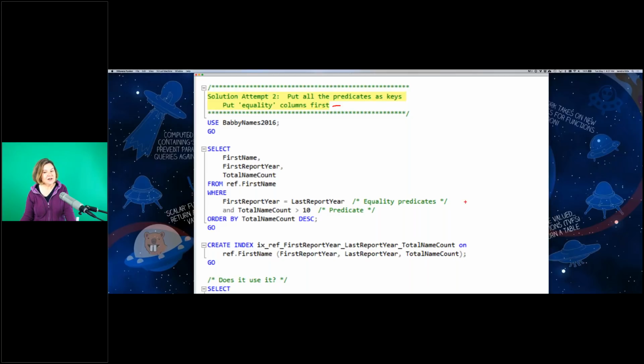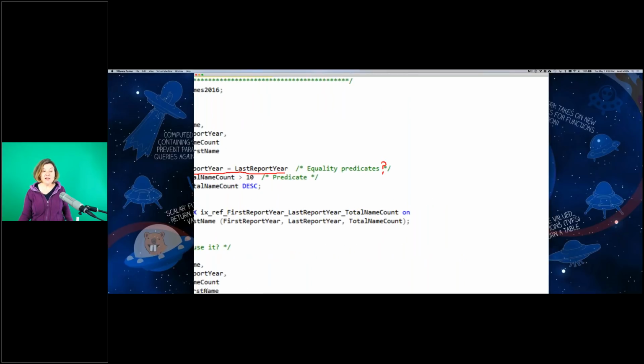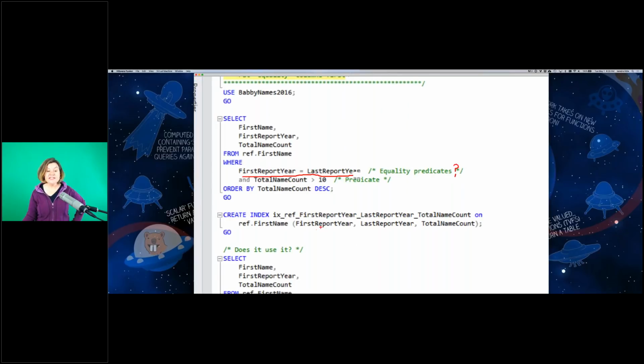Now we've got something here that I'm going to put a question mark around. We have something that looks a lot like an equality. We'll talk about whether or not it really is. Our query does have an equal sign. It says where first report year equals last report year. So we're going to follow that advice and we're going to put these columns from what looks like an equality, I mean, it's got an equal sign, in the first position in the key of our index.